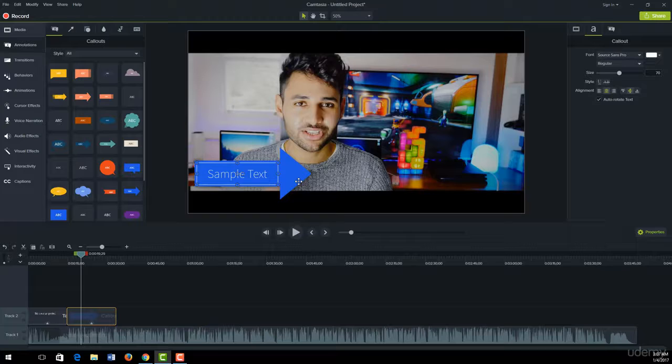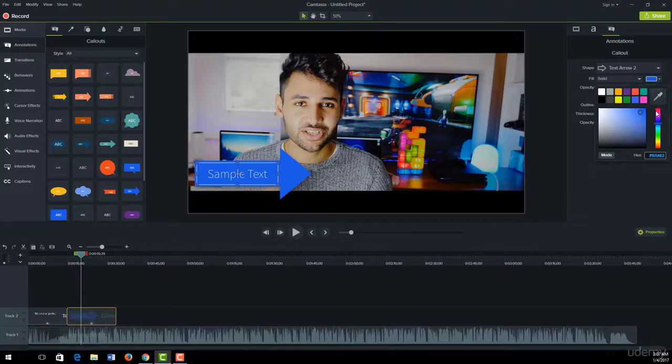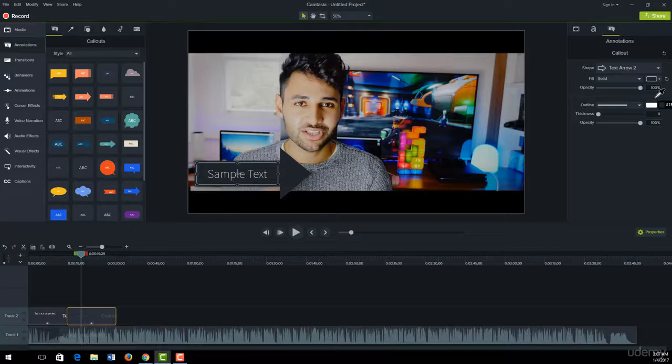If we want to change the color of this shape, then click on this annotation properties. Here we see the blue color of this shape. We can easily change our shape color by clicking here or using the pen tool. Simply click on the pen tool and then select any of these colors.